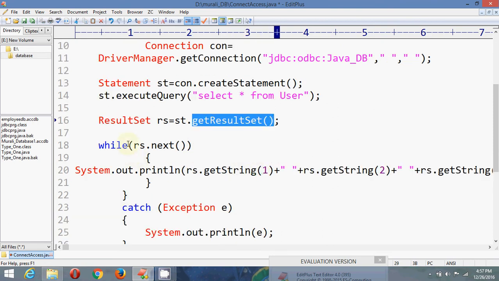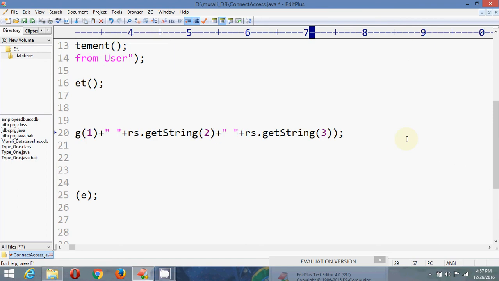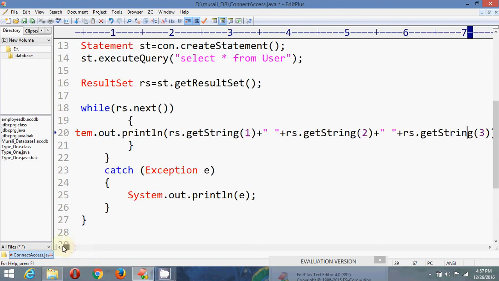And here we use an enumeration-type method, rs.next. First row, then second row, like that I want to display whether the elements exist or not. To check whether any row exists, we check one condition using rs.next. And I want to access the first column, so I use rs.getString of 1, 2. And for the third column, I use rs.getString of 3. In this manner I am writing the program.